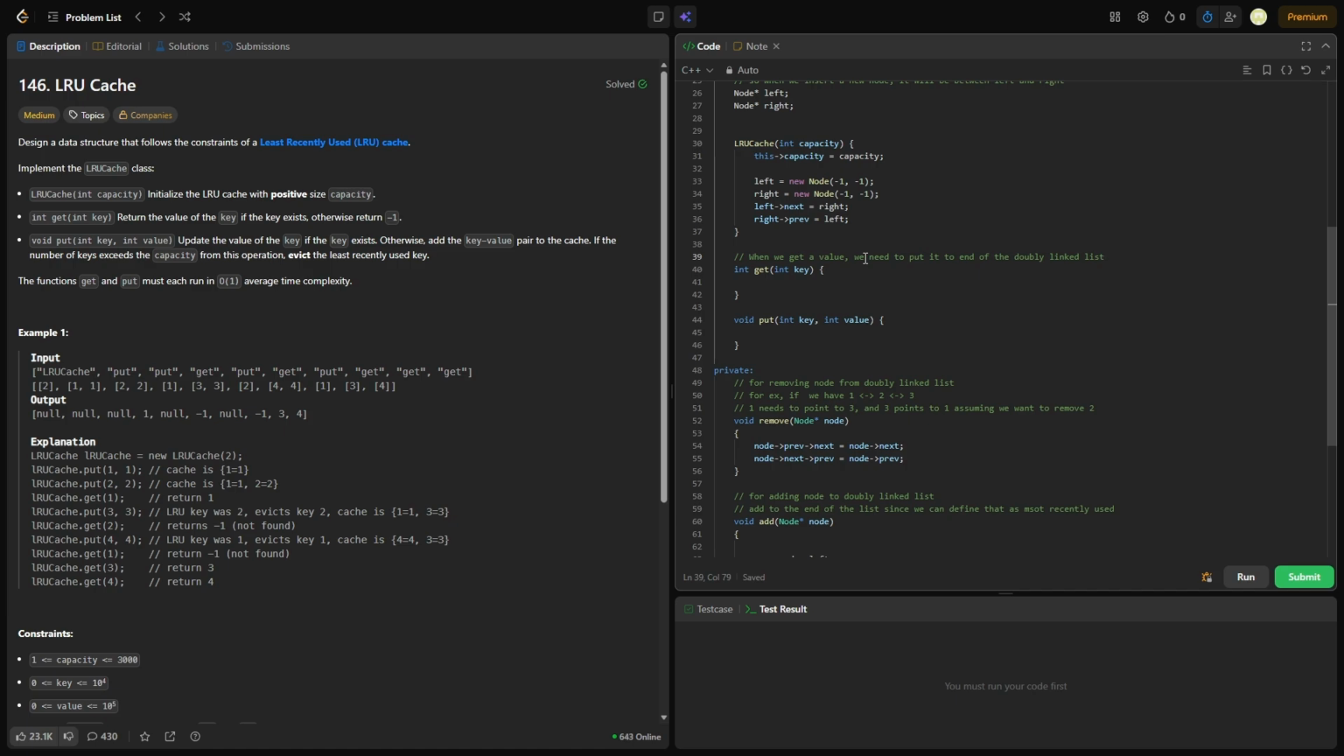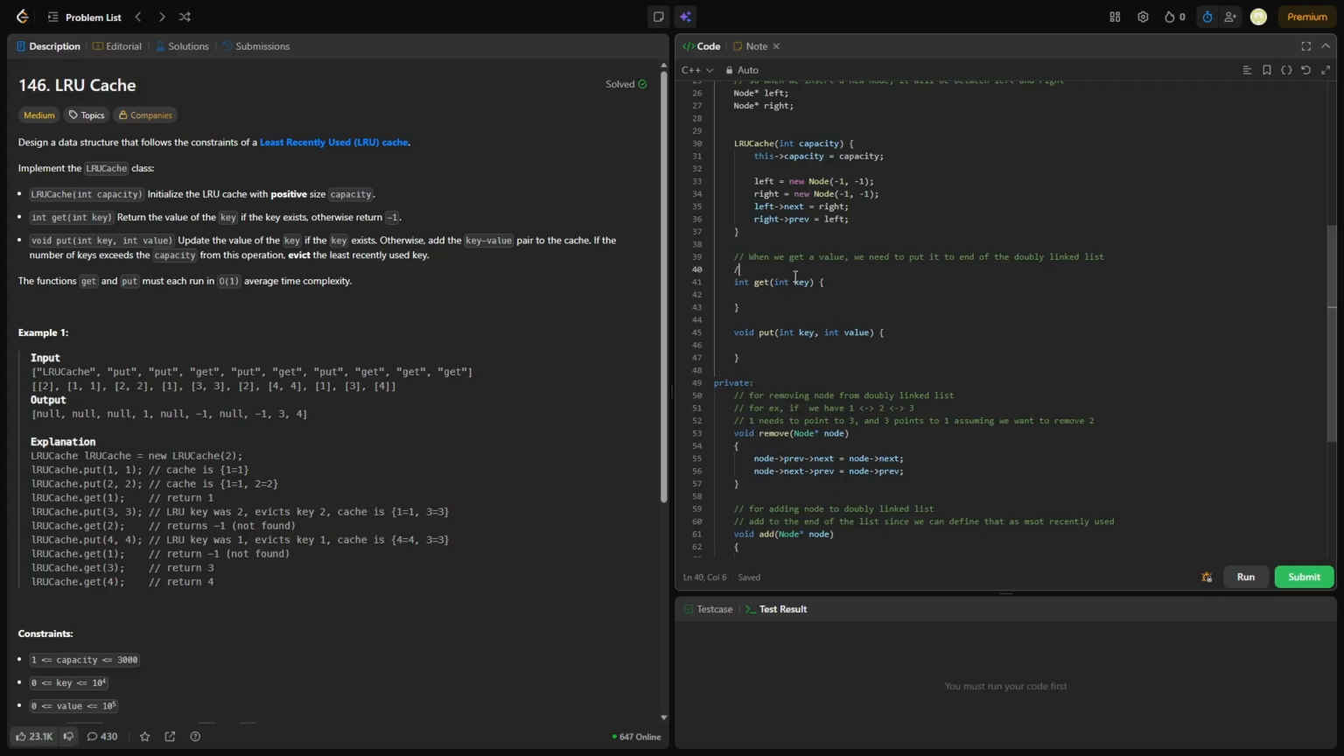So now whatever we're getting, if it exists, it should be put to the most recently used now. And if it doesn't exist, then it doesn't matter because we're just returning a -1. But if it does exist, it's now our most recently used. So we need to actually handle that. We need to put it to the end of the doubly linked list to mark it as most recently used. Then we can finally return its value, and this is all assuming it exists.